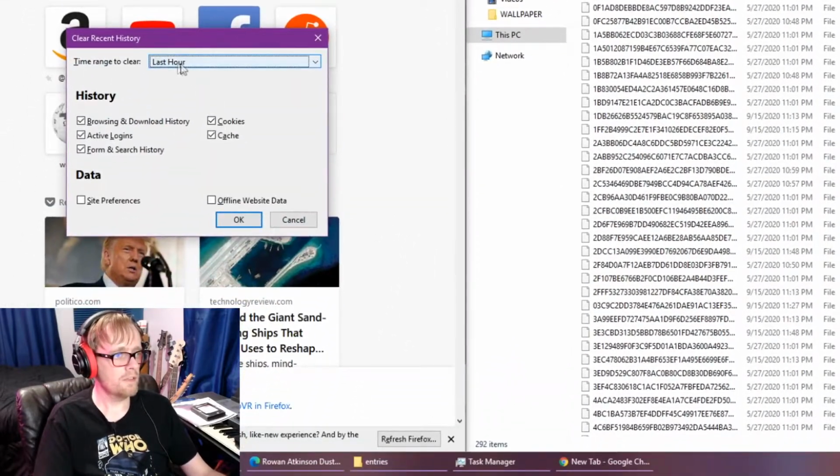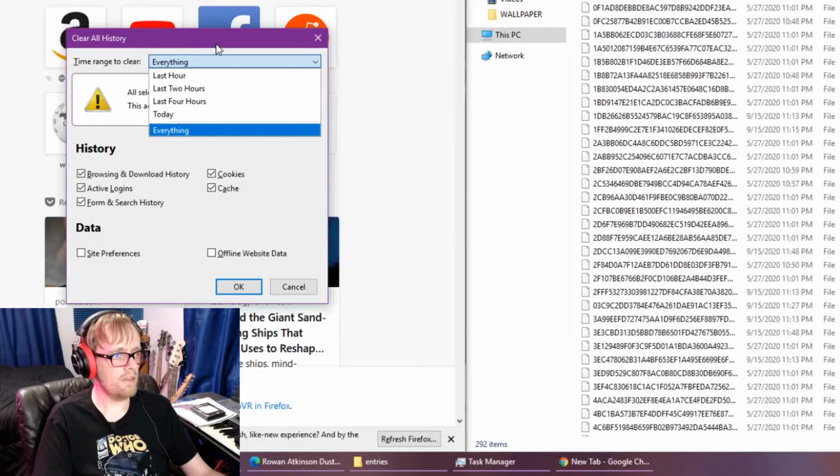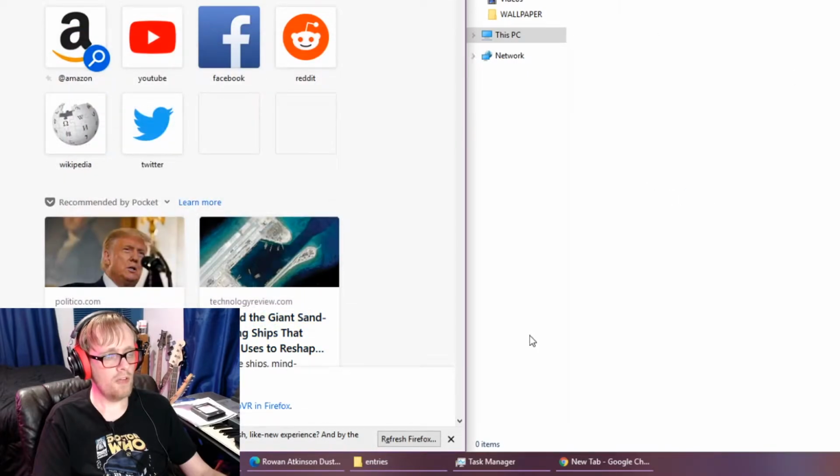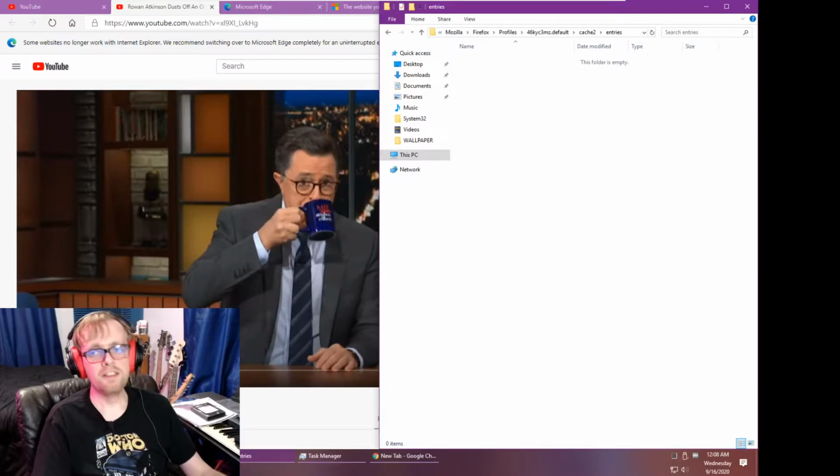Control-Shift-Delete, change the time range to everything. And again, the cache is the most important thing, and cookies if you want to fix your browsing experience from being buggy and slow. Look, all those files disappear. And then close it. The next one is funny.